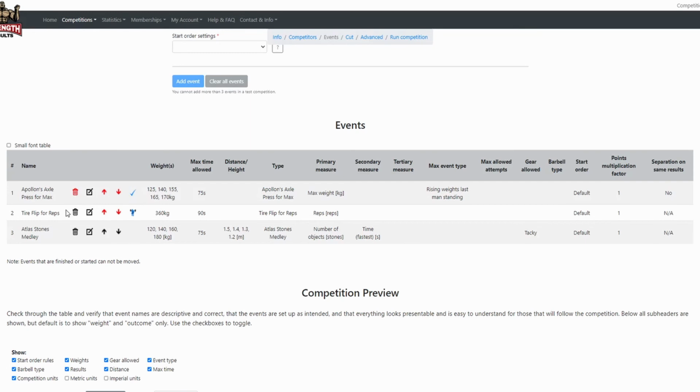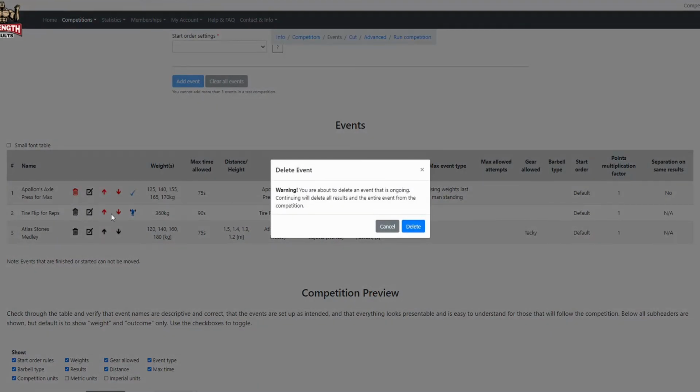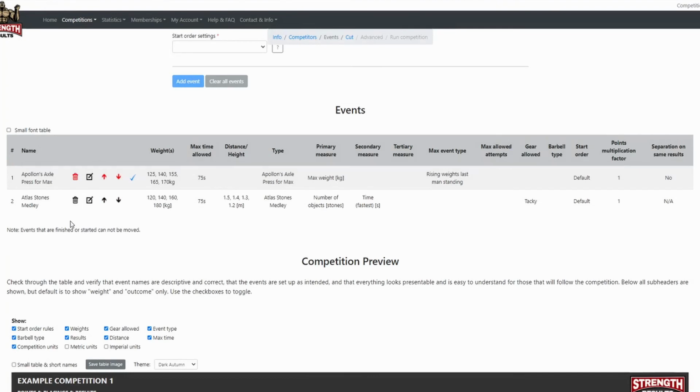We want to remove our ongoing event, so we press the Delete Event button on the second event. A pop-up appears in which you need to confirm the deletion of an ongoing event. Press the Delete button. From here we can add a new event or continue with the competition. If you add a new event, make sure that you move the event to the correct order in the list. How to do that was shown in the basic tutorial. This ends the first advanced example. We close down this tab and continue with another competition.